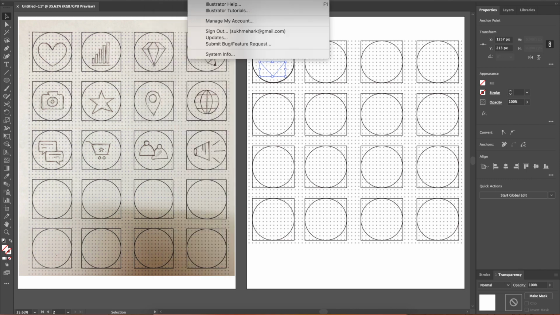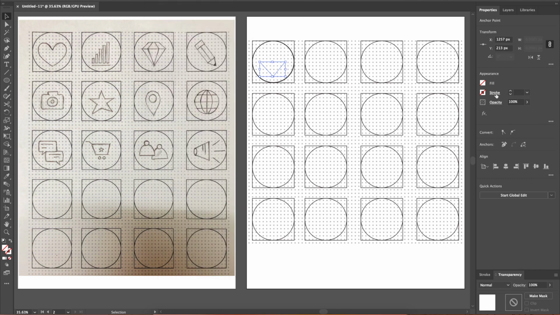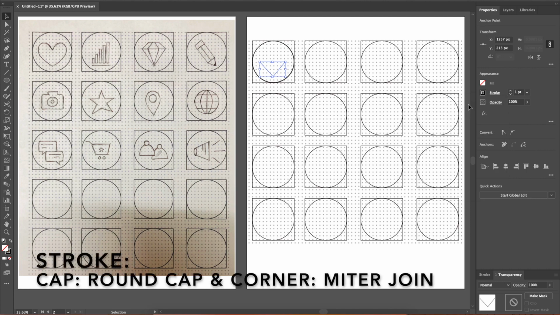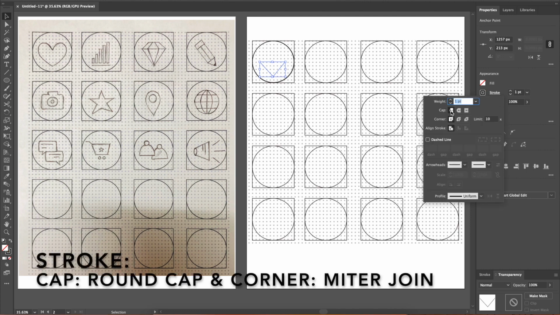Now what I want you to do is go to the stroke option and fill 1 pixel of stroke. So yes, go to your cap options and choose a round cap, but for the corner, keep the first option intact. That's the miter join, and that's all.